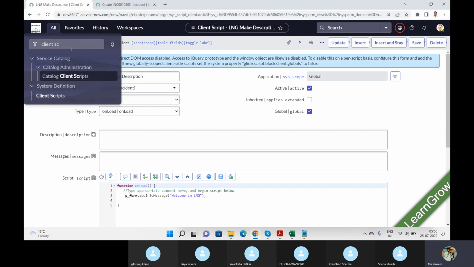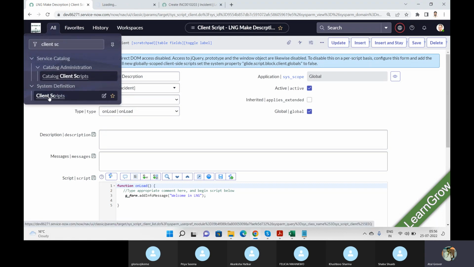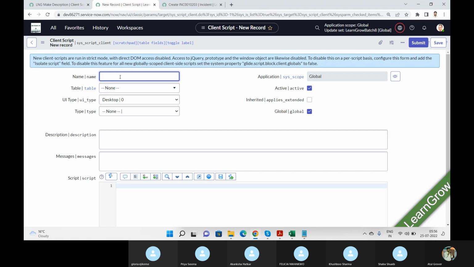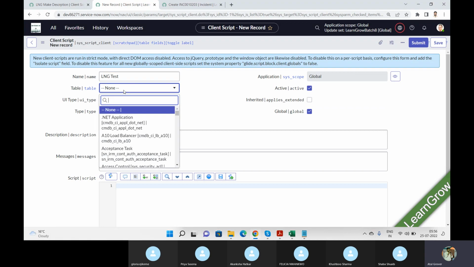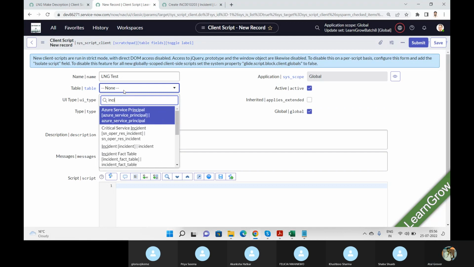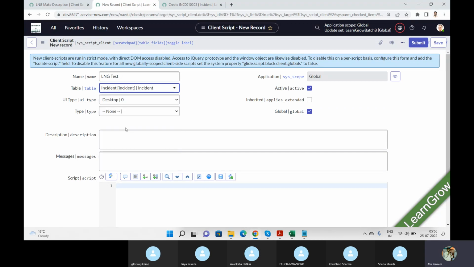Now, second part, on type. Let's create one more client script. I don't want to go deeper into the coding part, otherwise you guys get confused. I want to go for the basic understanding here. Let's create one more on the LNG test, table incident. And now I want to do it on submit.